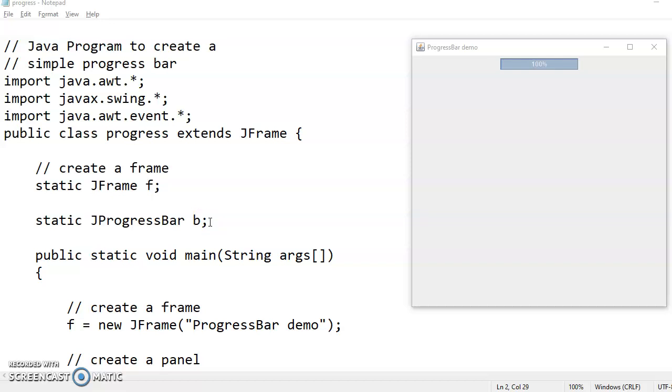Now we'll write the code inside a main method, because this is a frame window which we are creating. So frame window necessarily should have a main method. So here is the main method, which is nothing but public static void main String args. So the entire code will come inside this.